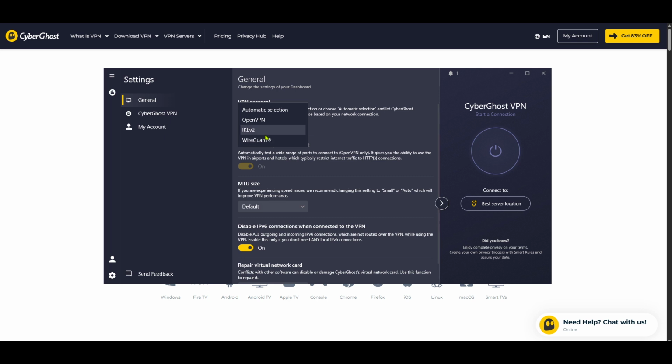If you're uncertain which one to choose, OpenVPN is often a reliable starting point for many users due to its balance of speed and security. However, WireGuard is gaining popularity for offering enhanced speed. So, click on VPN Protocol and make the change by selecting a different protocol from the list available.